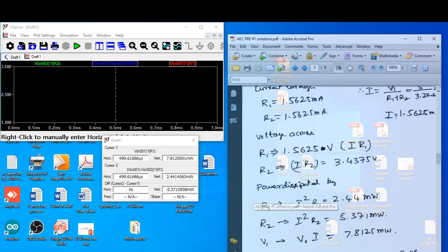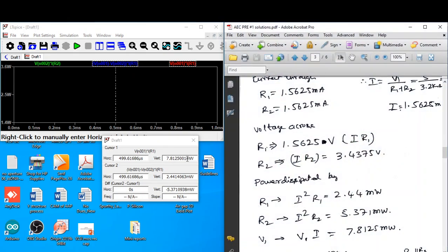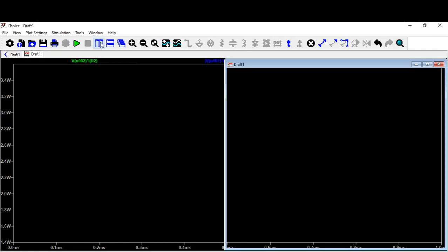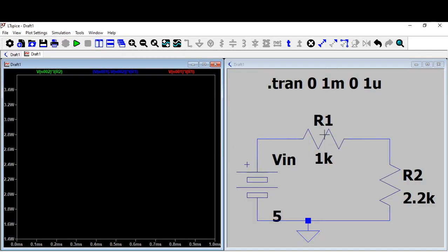So I can just see here. One power is the overall power, 7.81, and across R1 the power dissipation is 2.44. If you want to see it across this, it is 5.37. So even though we don't have power as one of the parameters to be measured here, when you multiply the voltage across this by the current, you get the same power value. Okay, now you may have to save this.